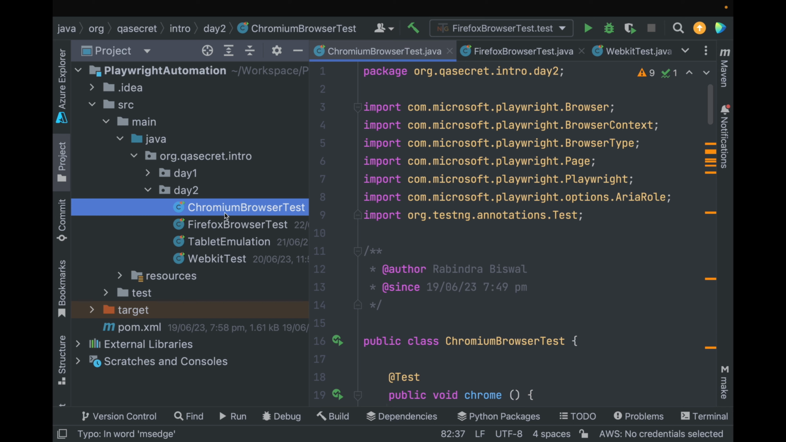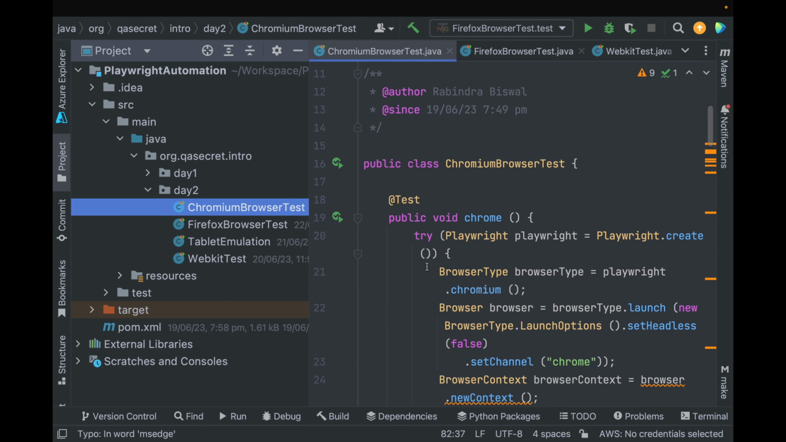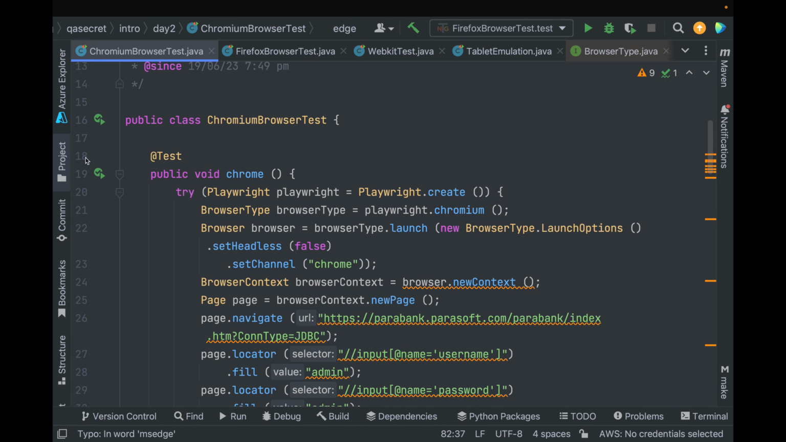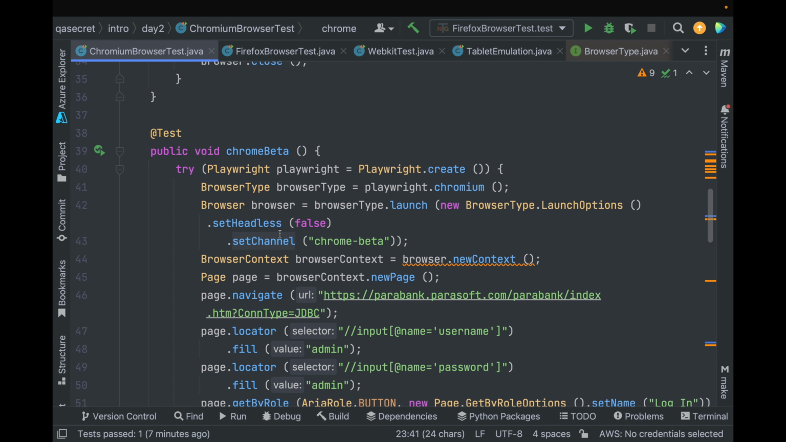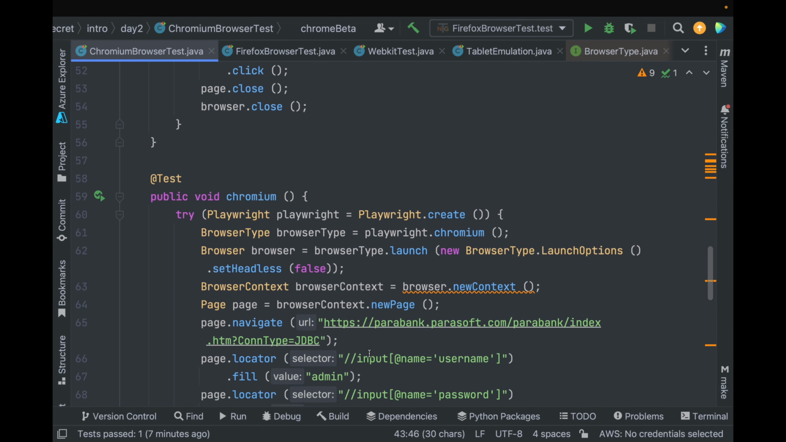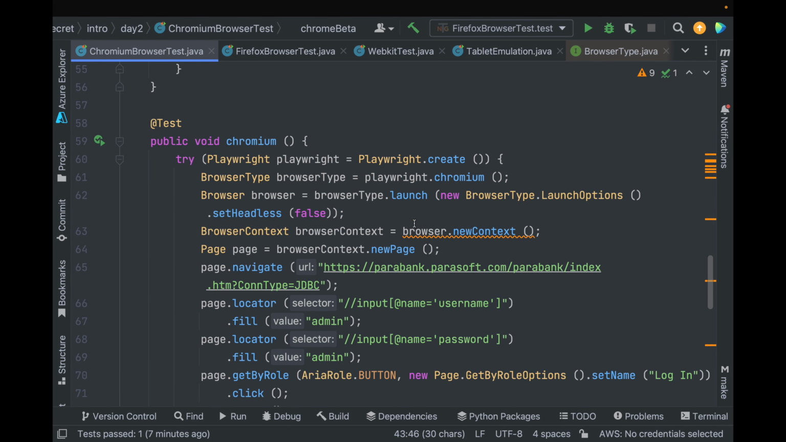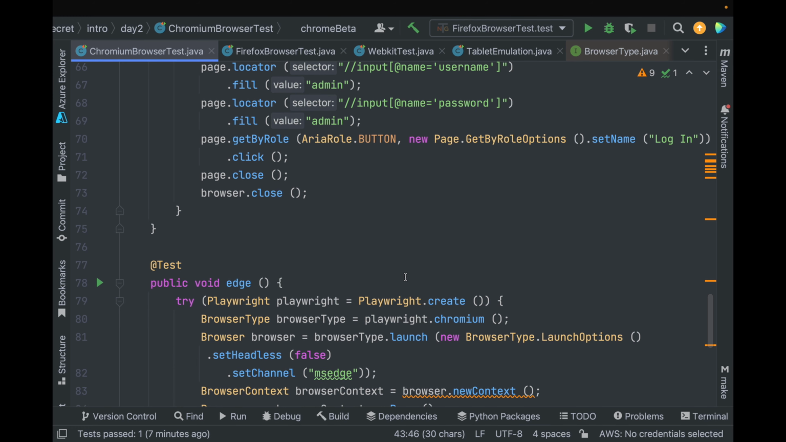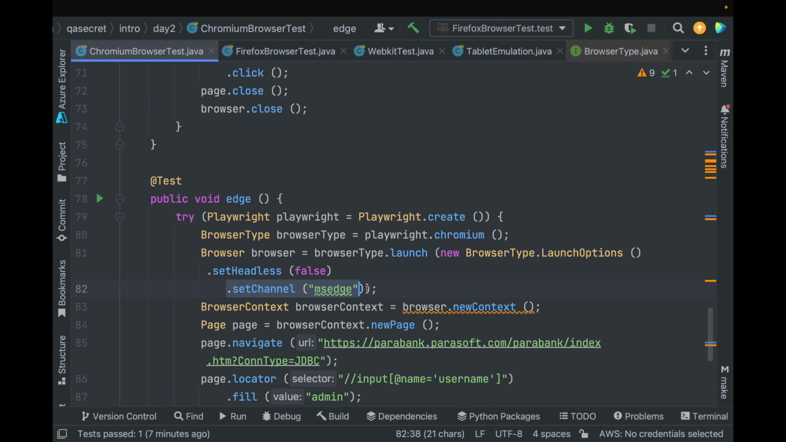Now here I have written 4 different tests in a class. In the first test, in the Chromium browser test, I have written a test for the Chrome browser where I am setting the channel as Chrome. We have also written one test using the Chrome beta version, and one test on the Chromium browser. As MS Edge is also part of Chromium, we can also set the channel to MS Edge. This will open the test in the Edge browser.